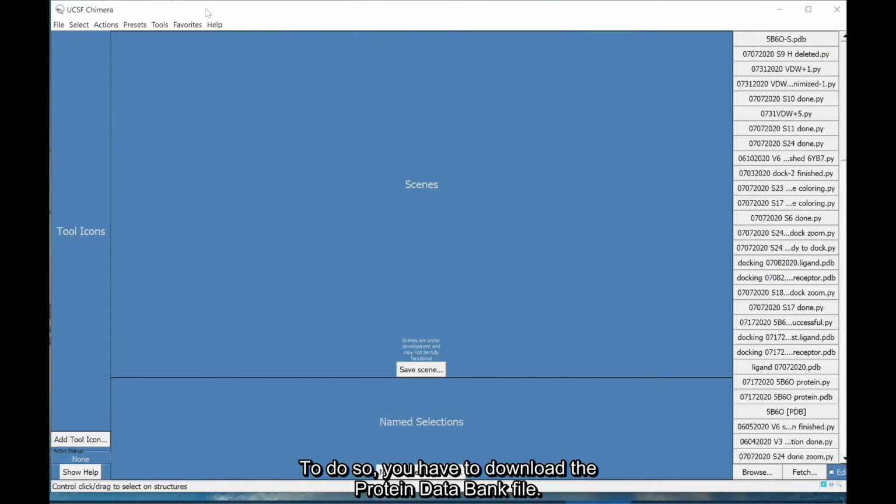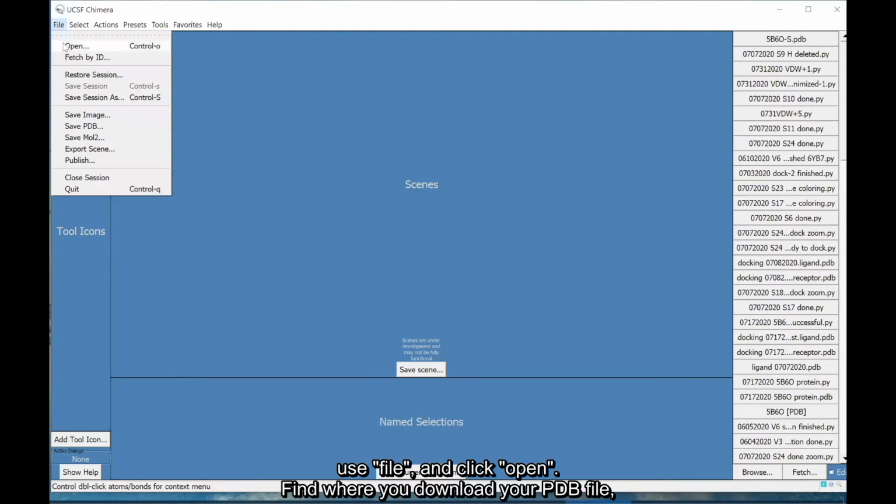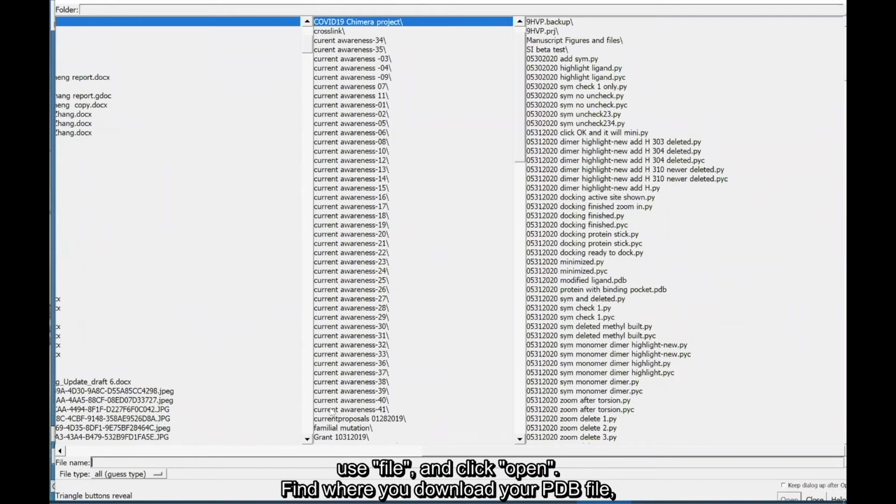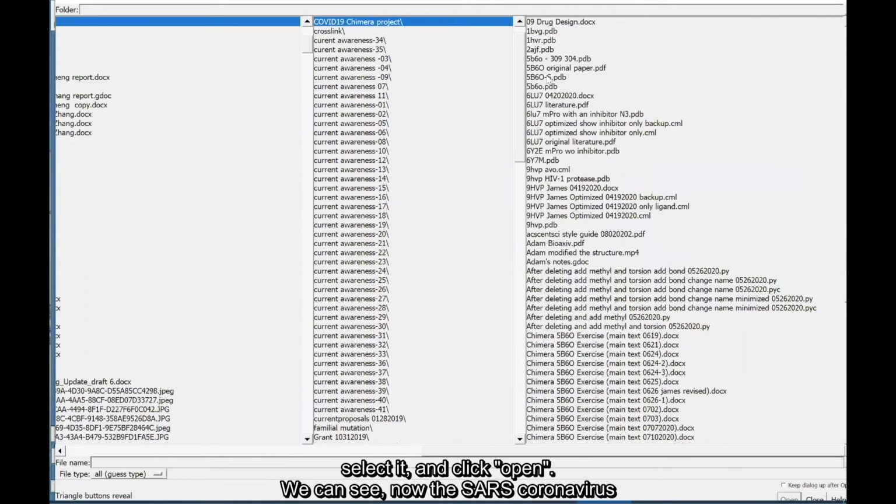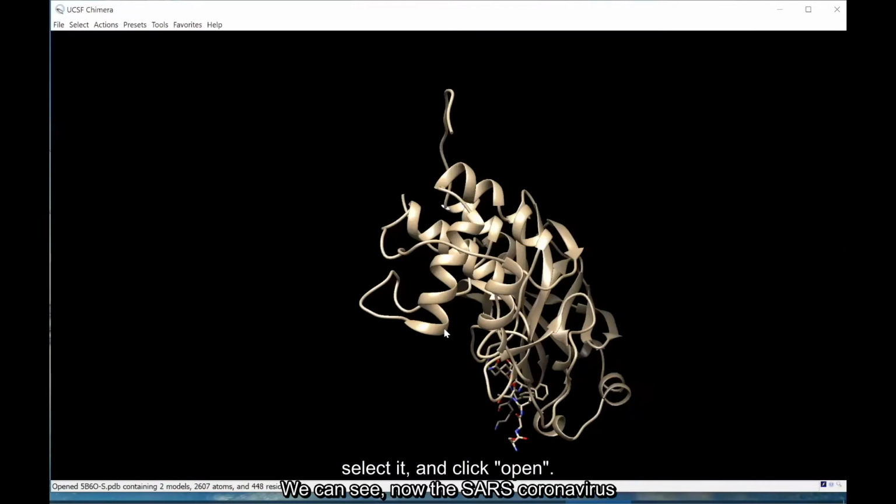To do so, you have to download the Protein Data Bank file. Since I've already downloaded it, I will just open it. Go to the menu bar, use File, and click Open. Find where you downloaded your PDB file. Select it and click Open. We can see now the SARS coronavirus Mpro crystal structure is here.